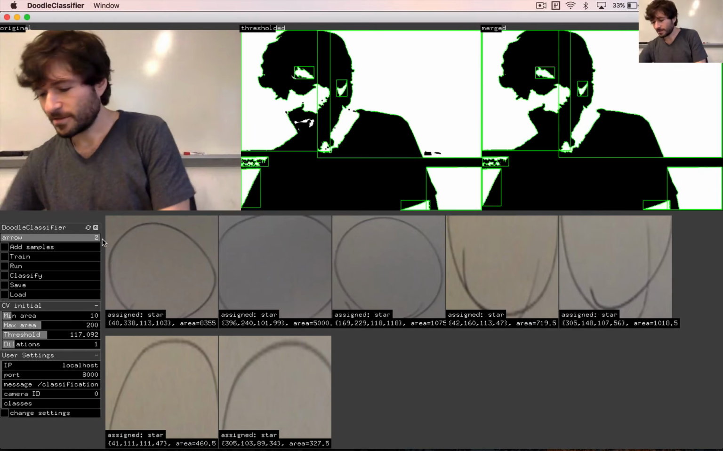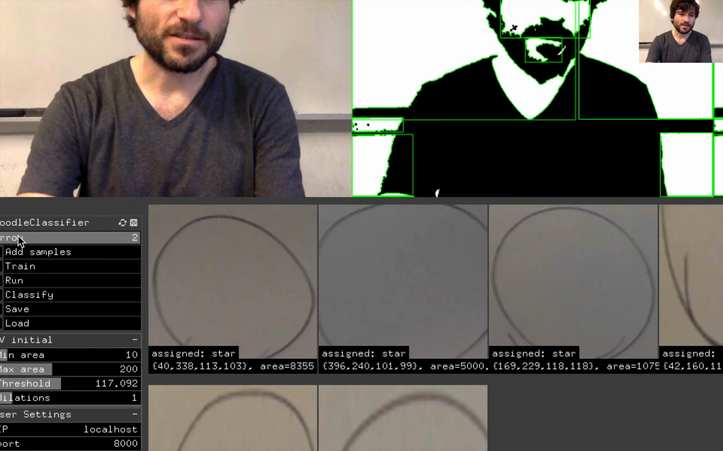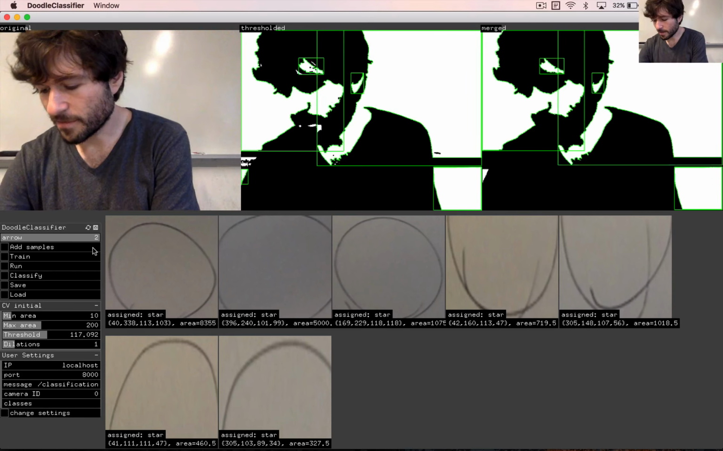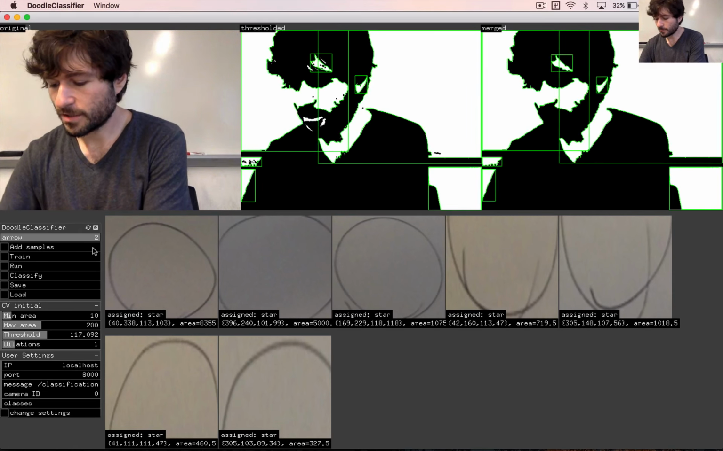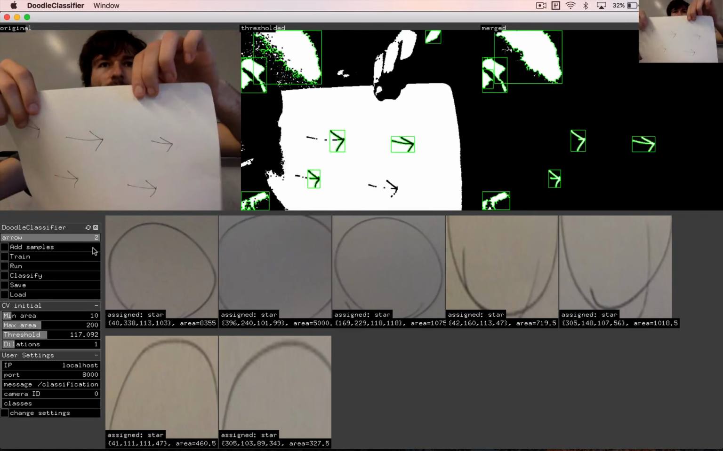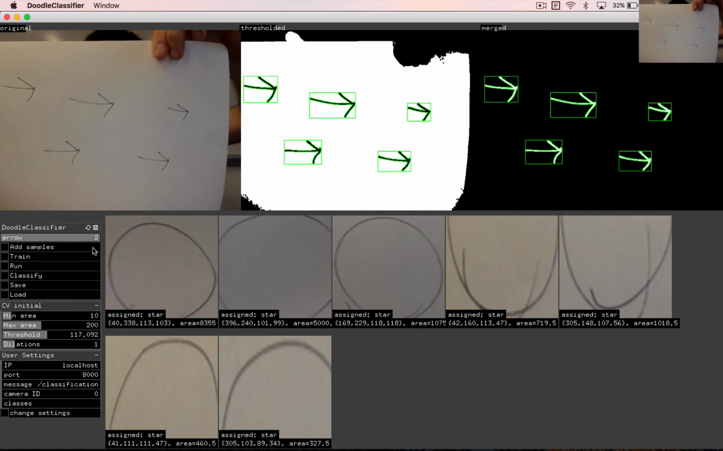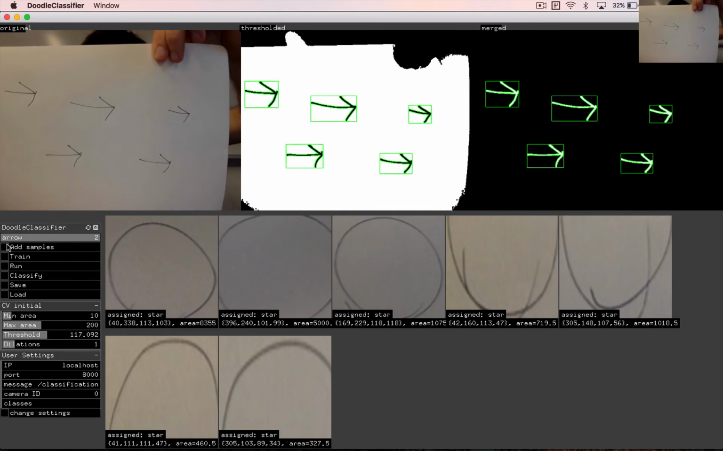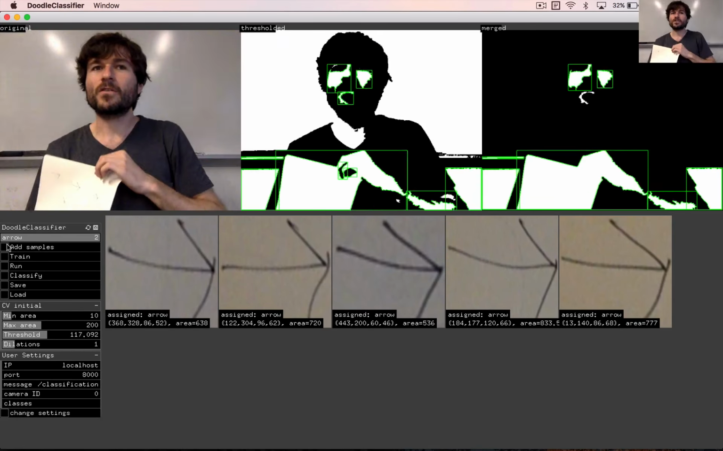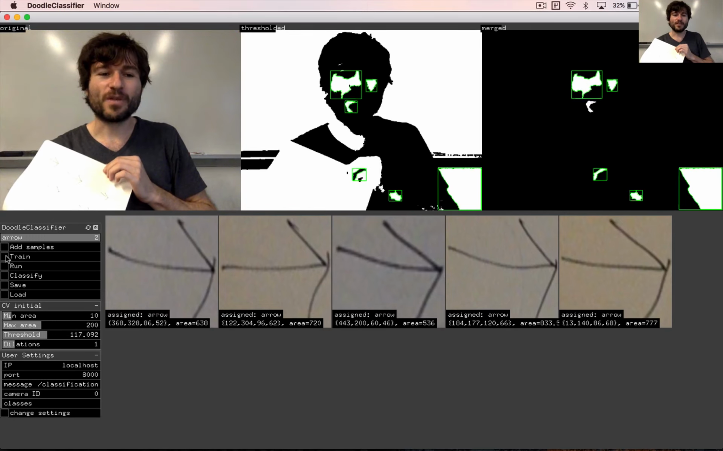I know it's hard to see, but you pick the class right there. So arrow is going to be a bunch of arrows. Pretty straightforward. Okay, there's my arrows. Now I've got a whole bunch of arrows, circles, and stars. The stars and circles are swapped. Now I'm going to hit train.